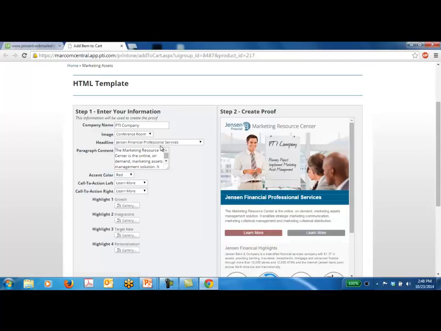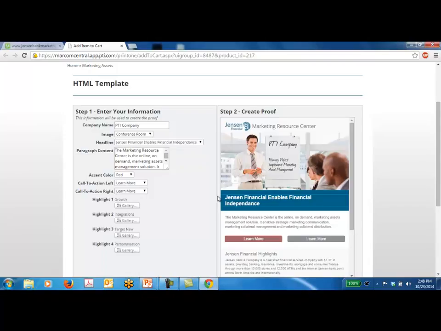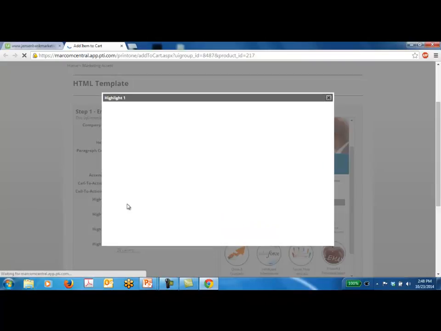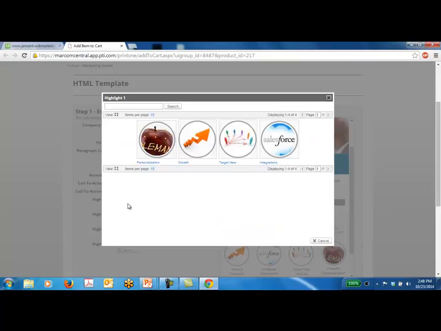Within my HTML, I have other areas, like in this case, the headline on my email for my channel partners or my sales team to choose, including the paragraph they want to put in their email, design elements like the accent color of my toolbar, including the highlights that I want to focus on. This is illustrating an image library, allowing the user to choose images to put onto my email campaign.